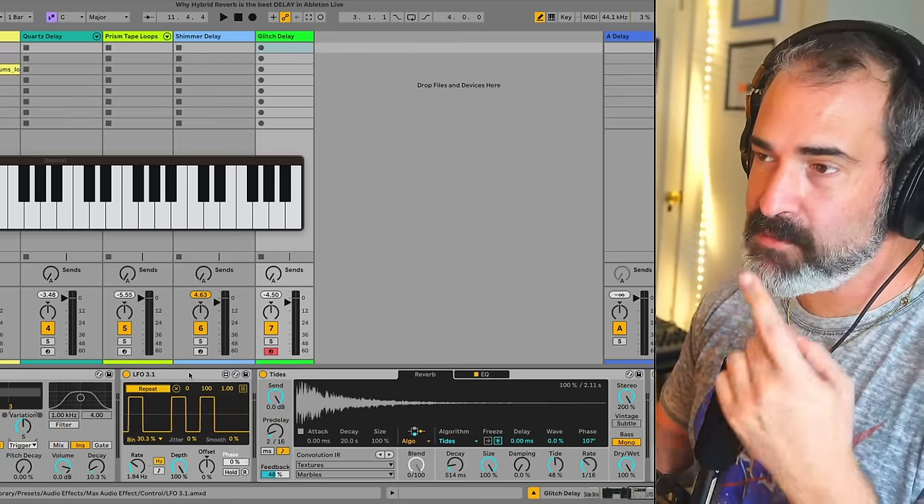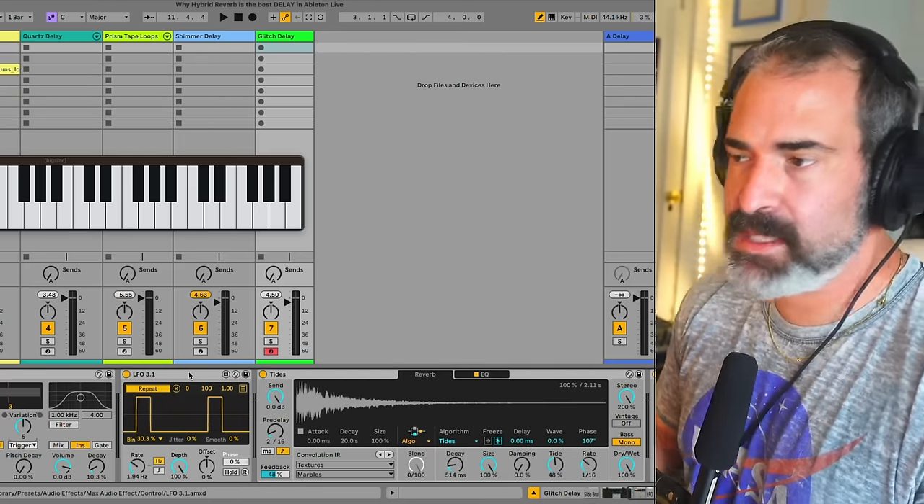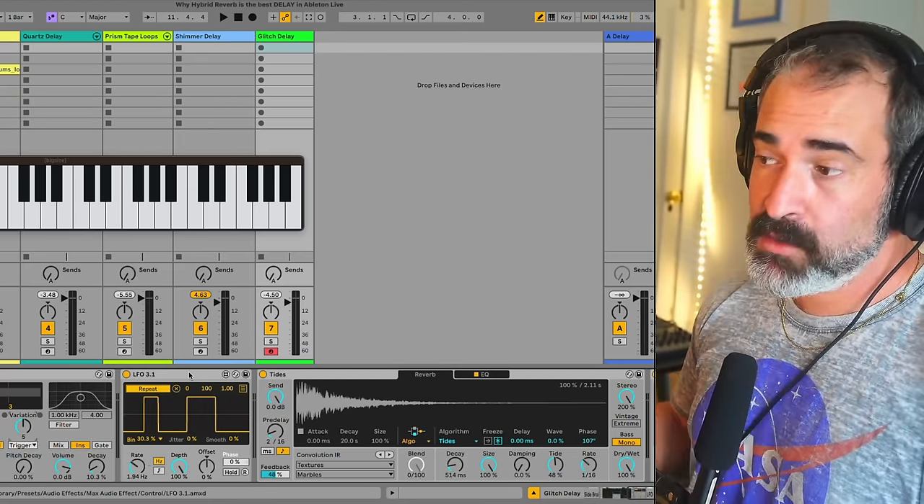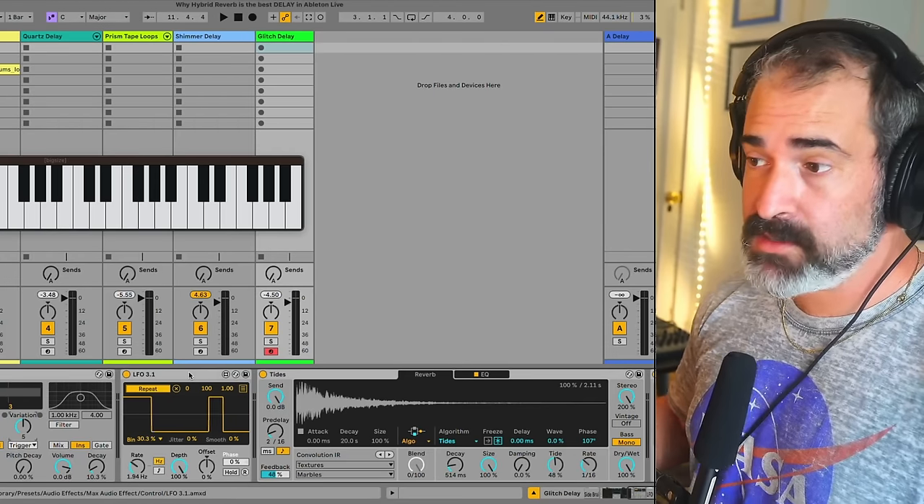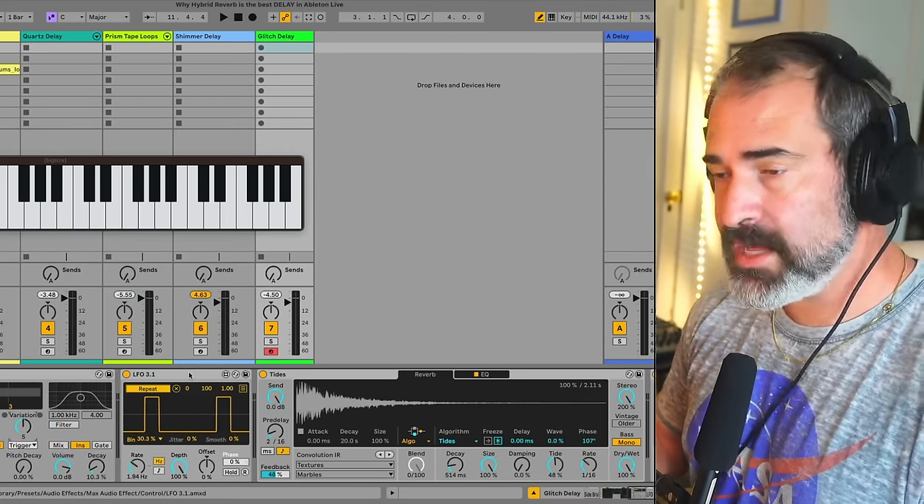So those were some hybrid reverb techniques. Don't ignore this extremely powerful effect, which is not only a reverb, as you can see, it's also one of the best delays Ableton has to offer.